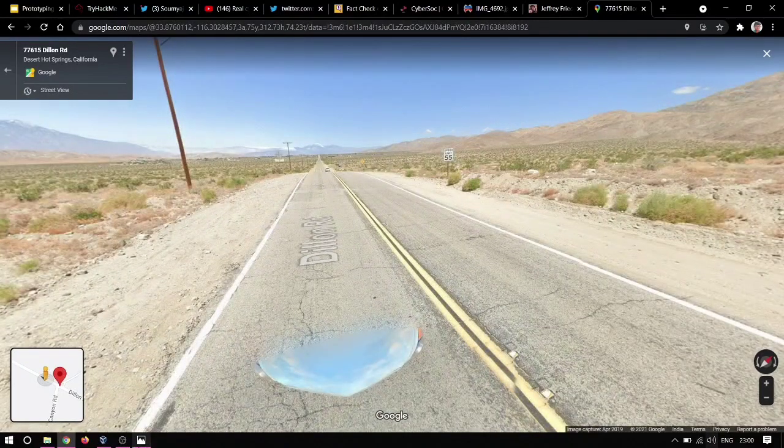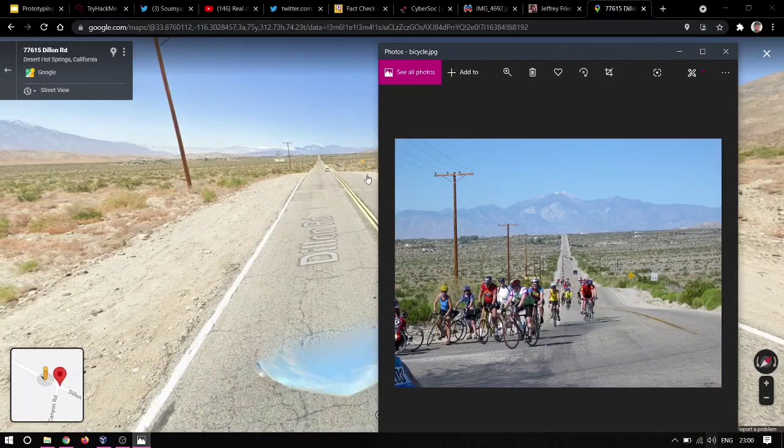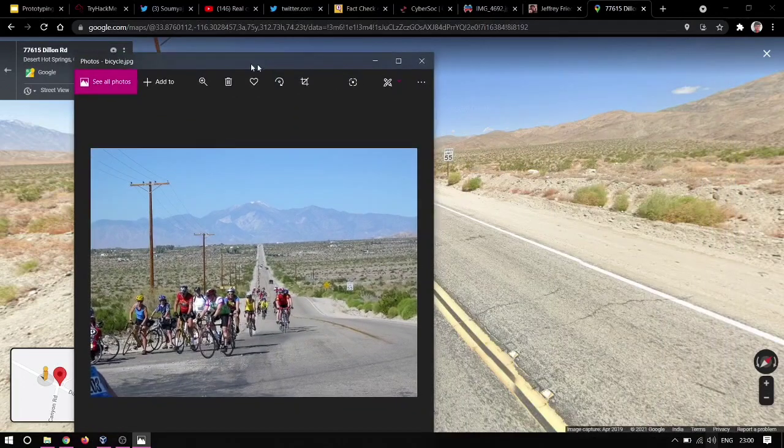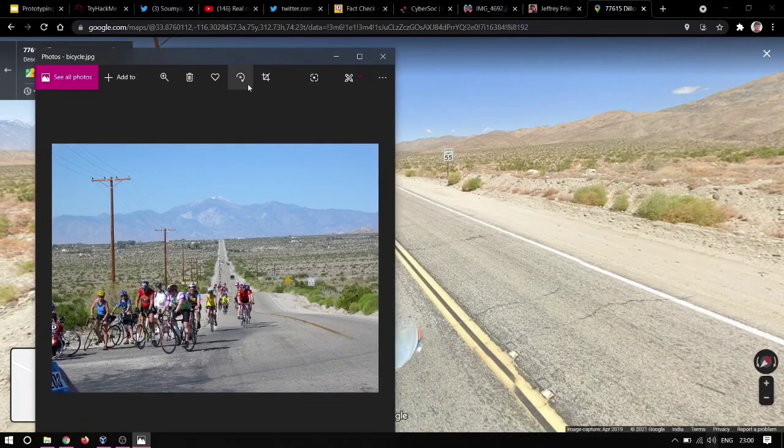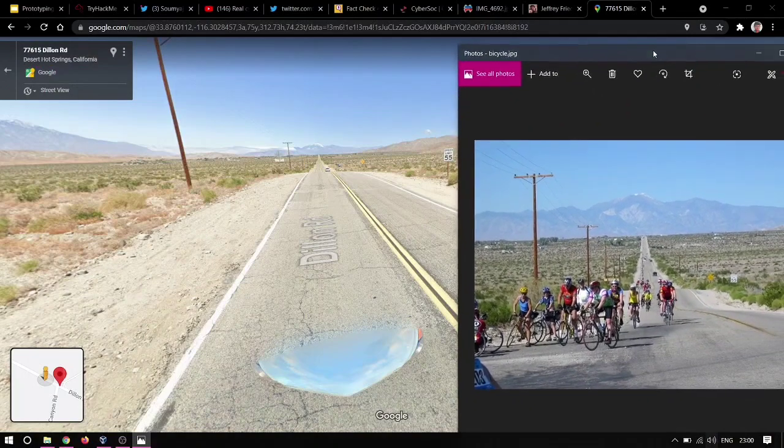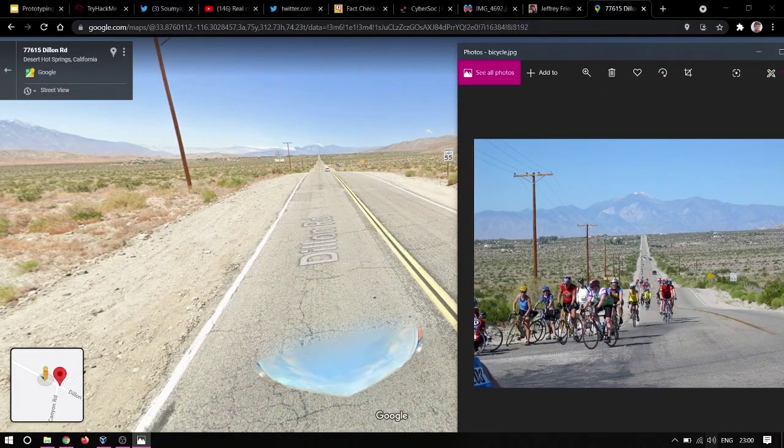See here, the posts on the left, the board is on the right, the roads are bent, and there is a mountain backward.